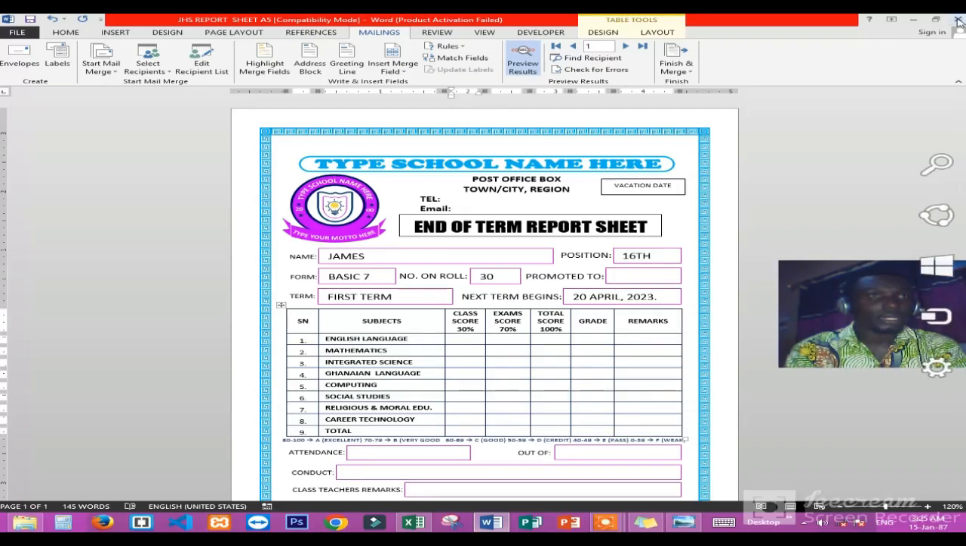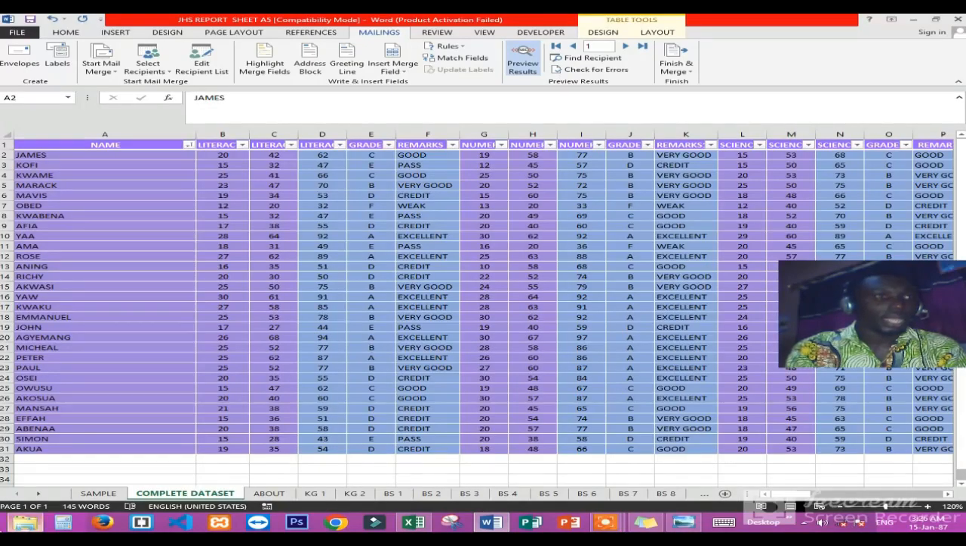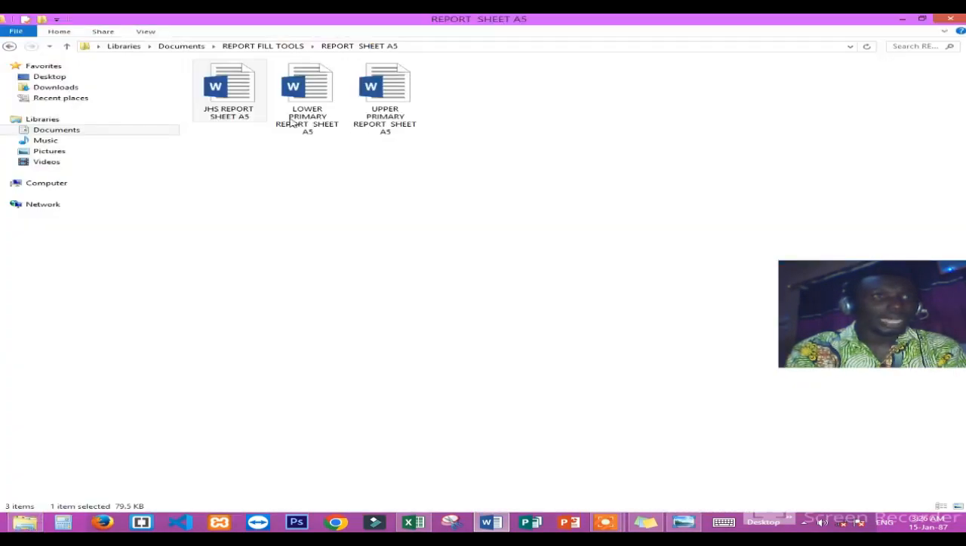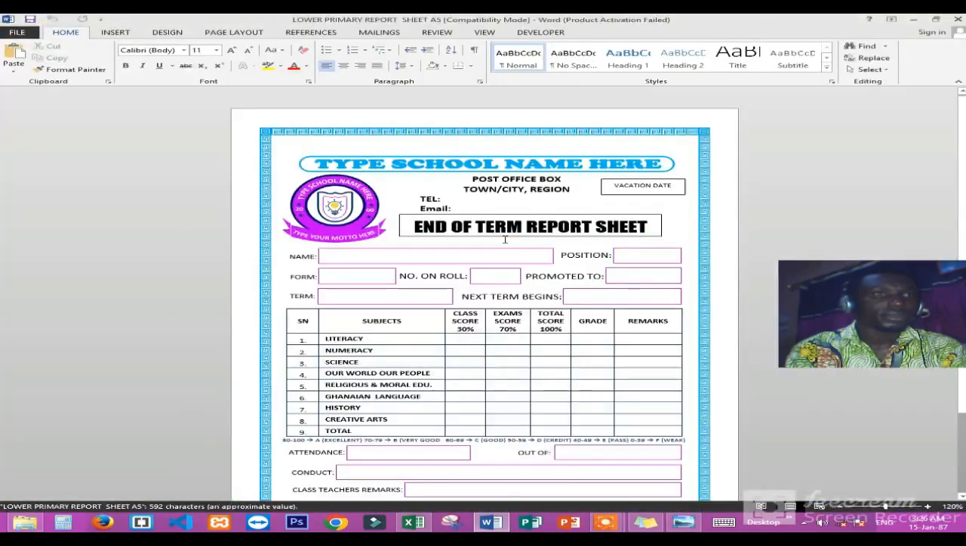So I can easily close this. Don't save, and go for a different report sheet which has all the courses available. So let me say this is lower. Let me click on this, because if the merge fields are not identical, it can create problems. So let me use this one rather. Over here we have literacy, numeracy, and the other subjects.